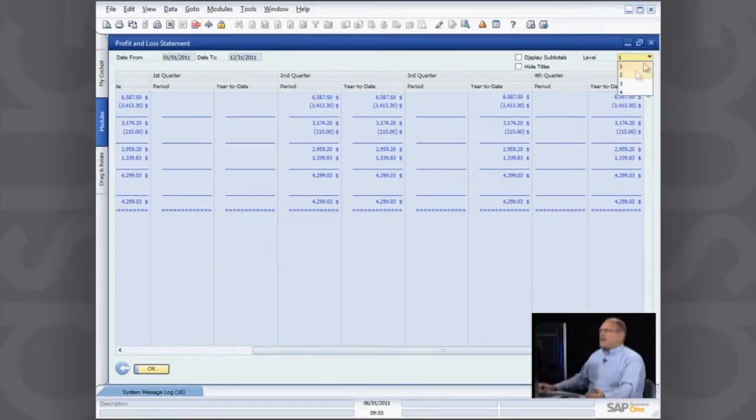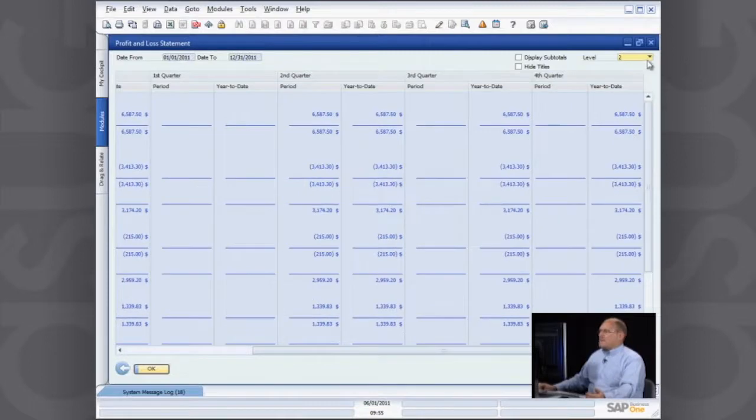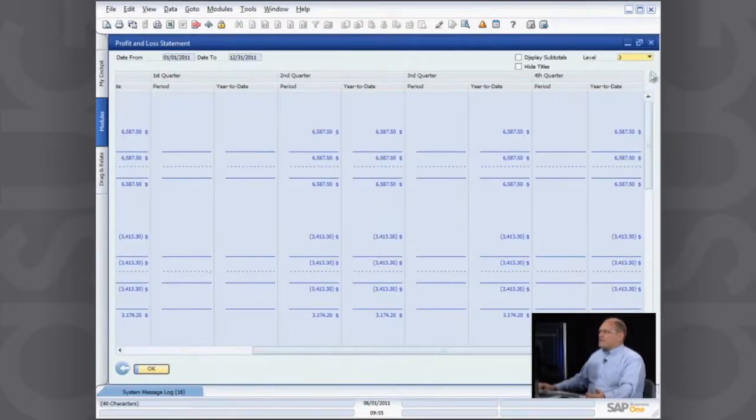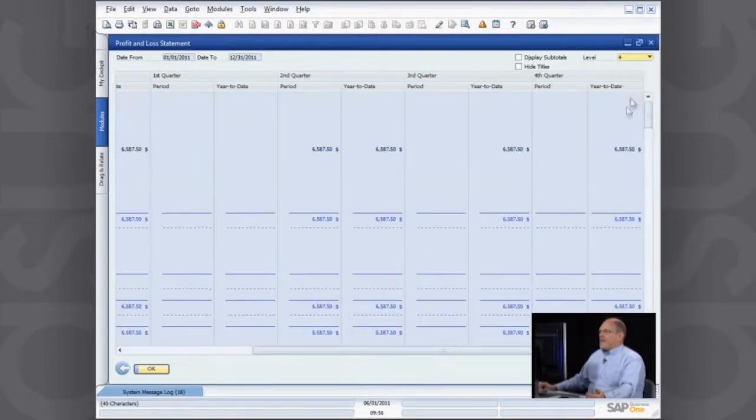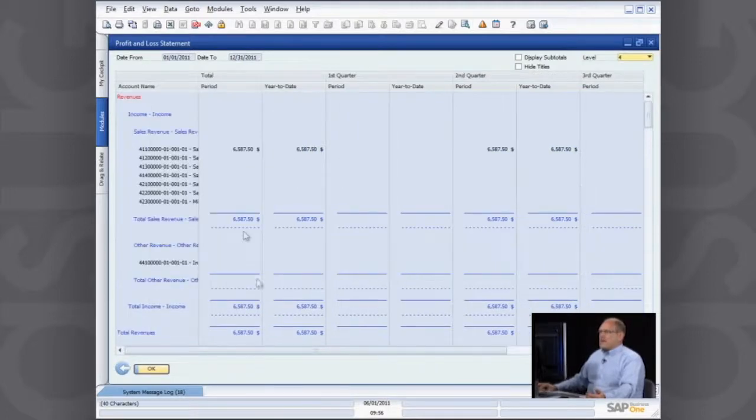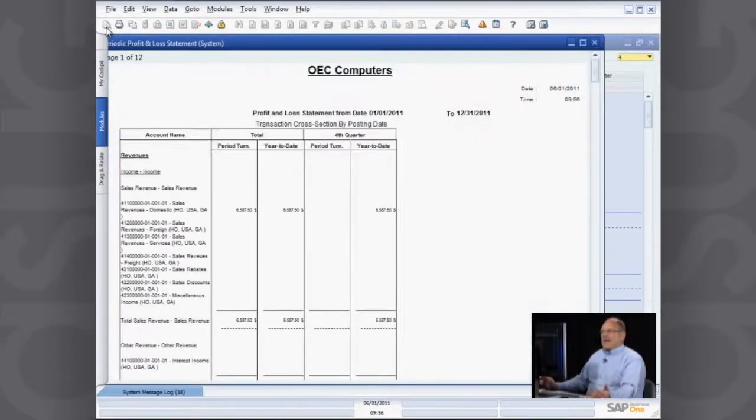Same thing again here. I can pick my levels and get a more detailed drill down till I get to the actual accounts themselves, and you can see all of my revenue, for example, for this quarter has gone through to my sales revenues for my domestic account. And then if I want to print that out, again, one click, and there you go. I get my profit and loss report printed out for me.